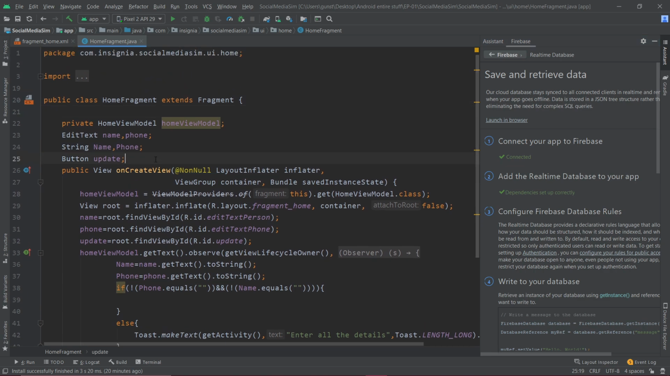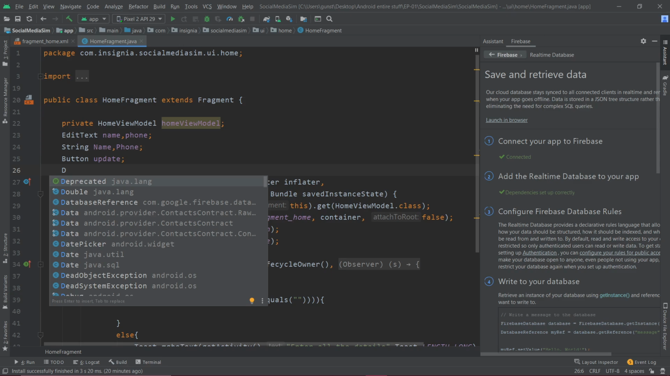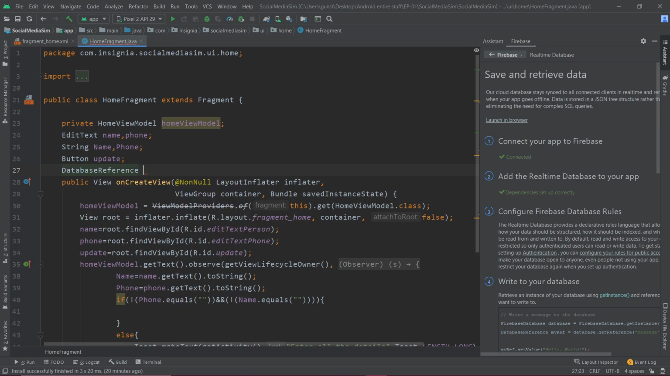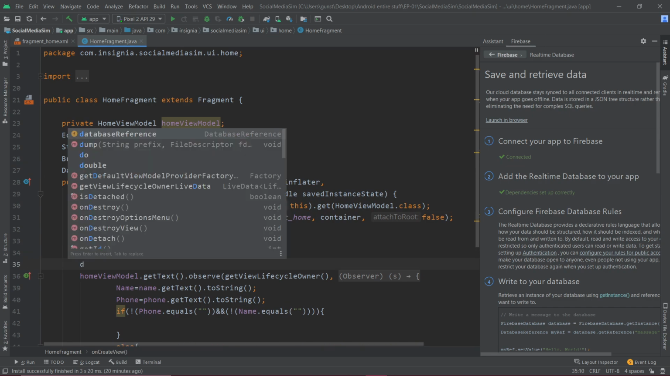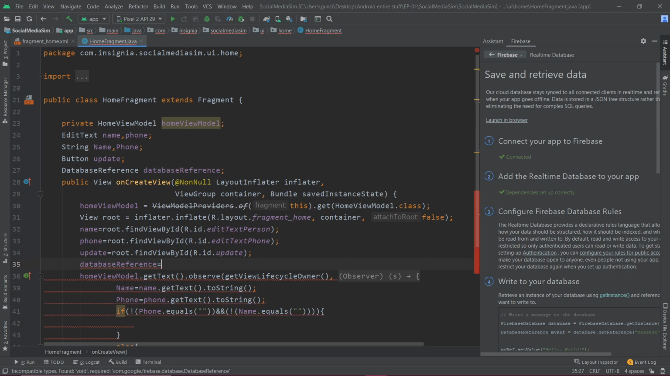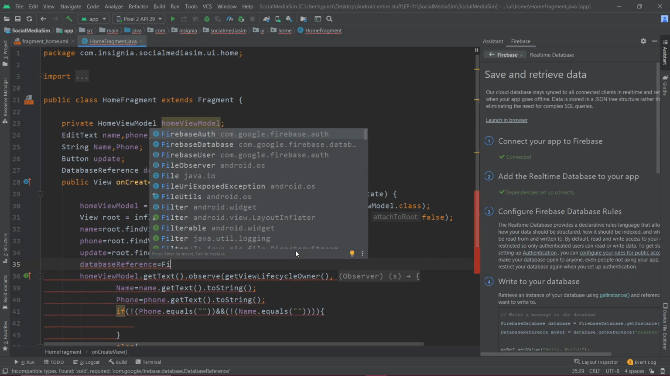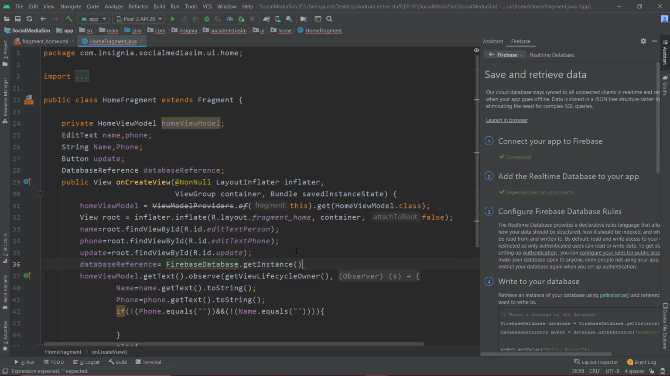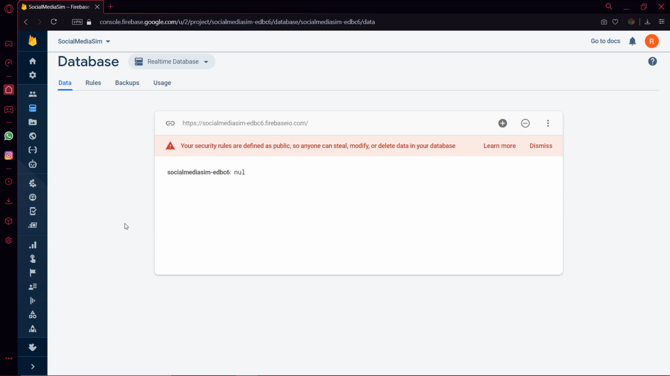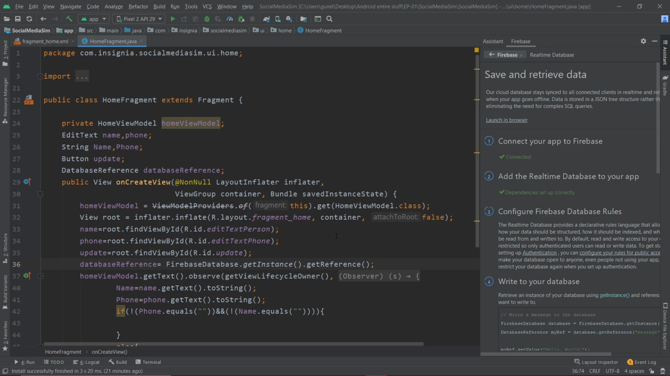So when you are using Firebase database, you need to first declare a database reference, and then we'll instantiate the database reference. Database reference is equal to FirebaseDatabase.getInstance().getReference(). What this basically does is it will instantiate you to the root position. So this is the position where it will instantiate you to.